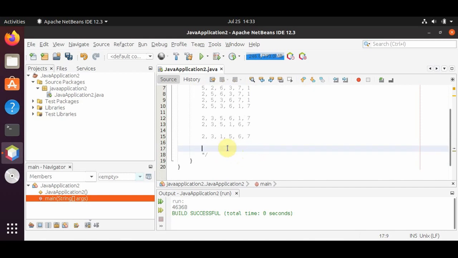So then the next part, we do it again. 2 and 3 is in order. 3 and 1 is not in order, so we swap them. So 2, 1, 3, then everything else stays the same. And then if we compare these, those are the same, those are the same, and those are the same.